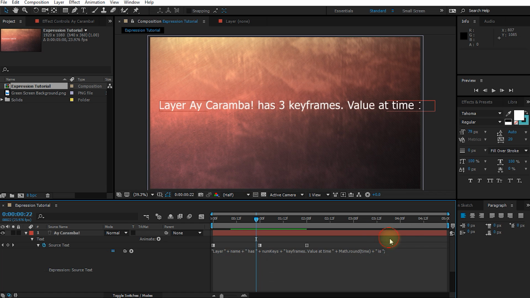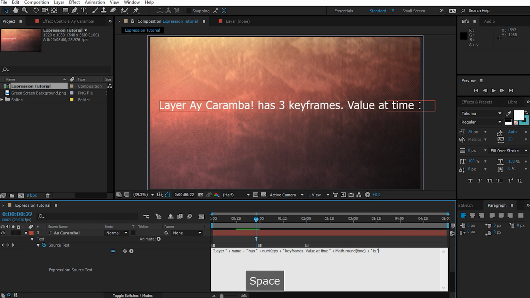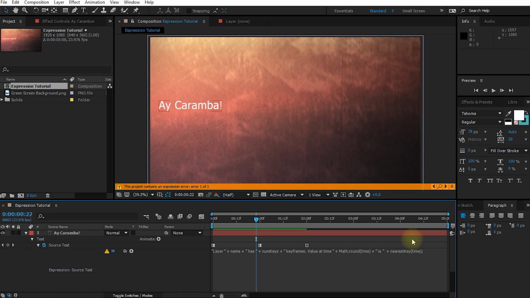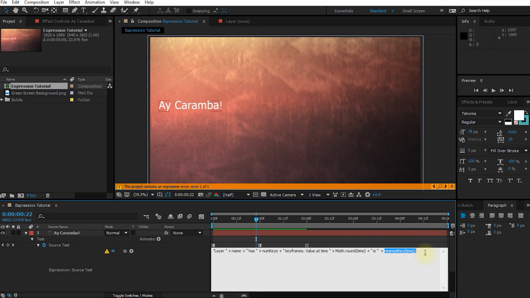Let's click outside the expression editor. Yeah, and that sure seems to work. However, if we now add this last piece back in, we're getting the error. So we know that this last snippet here, this nearest key time, is actually what is causing the problem.